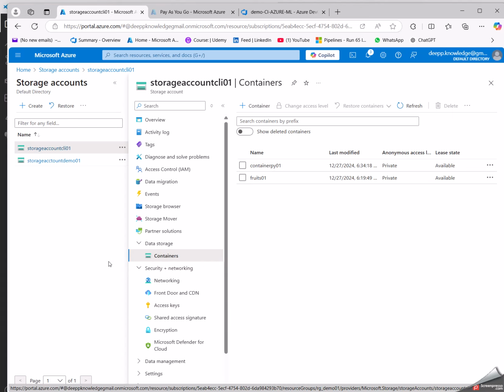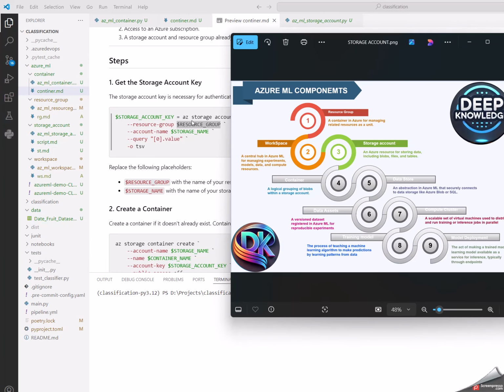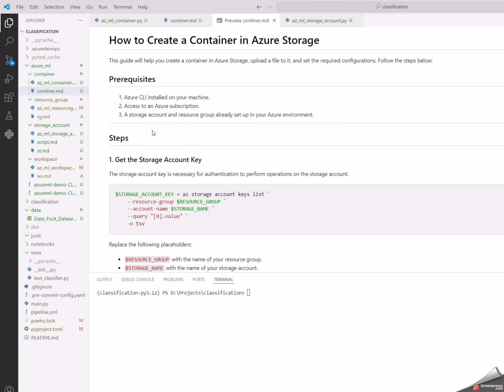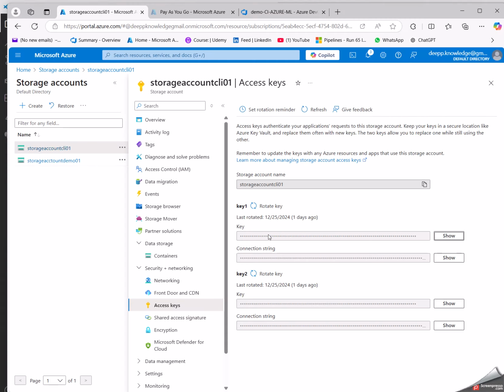So to create a container via Python or Python CLI or even via Azure DevOps pipeline CI/CD, we need this access key here. You need to have this access key, but I will try to show you here. So for instance, this is the first command. I need to get the storage account key, this one here, to get it automatically.